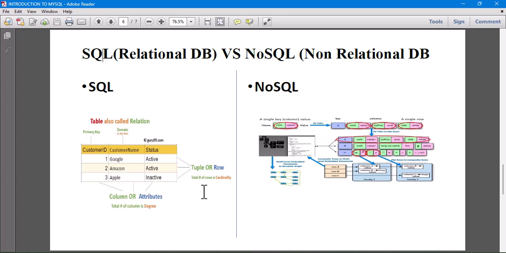These are the differences between SQL, which is the relational database, and NoSQL, which is the non-relational database. Our focus will be on the relational database, but I'm just going to give you a brief description about it. If you look at this table, we have a table, which is also called a relation. Here, where we have the customer ID, is called the primary key. We'll look at what primary key is. Here is called the domain. These are the columns, and these are the rows.